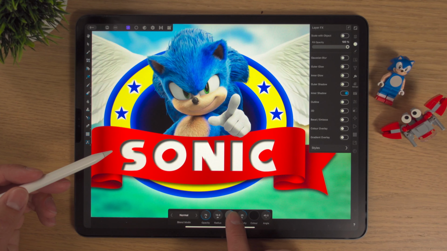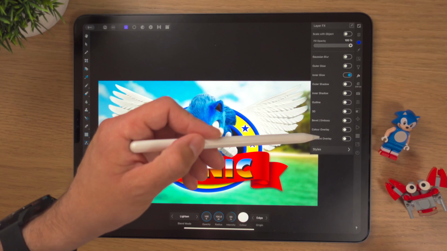In this video, I'll show you how to add the inner shadow effect using the Layer Effects Studio in Affinity Photo on the iPad. I'm almost finished my mini Sonic series where I'm looking at the effects inside the Layer Effects Studio. Today we're learning all about the inner shadow effect, so let's get into it.